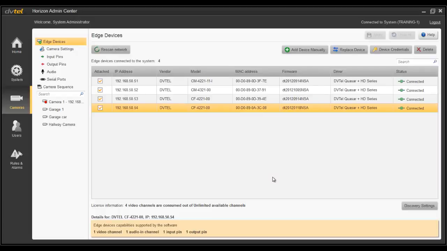The Edge Devices page is equipped with the Add Device Manually button, which can come in handy on structured networks where the system can't discover a camera due to various network settings.